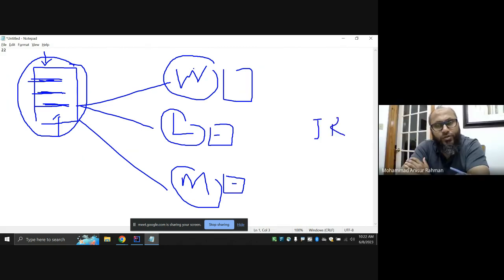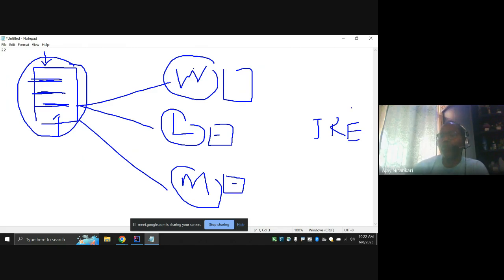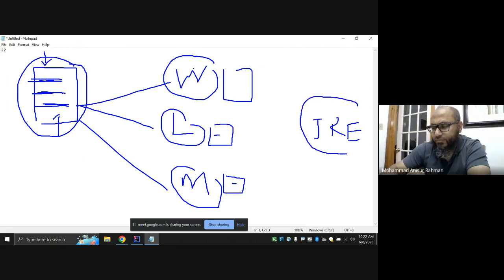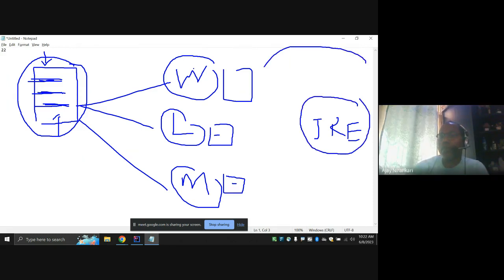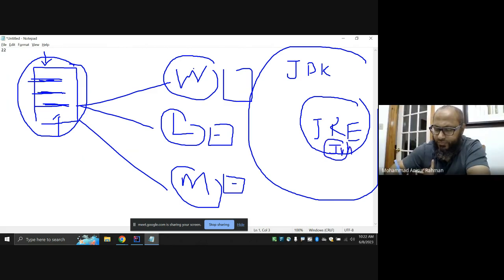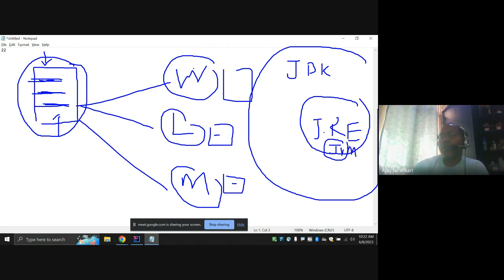So this is the terminology, the JRE, Java Runtime Environment. Whenever you go to the official website of Oracle or OpenJDK, you can download the JRE. There is one more component, the JDK, which means Java Development Kit. And one more terminology: the JRE contains one more component, the JVM. You can say the JVM is part of your JRE, and the JRE is part of your JDK.